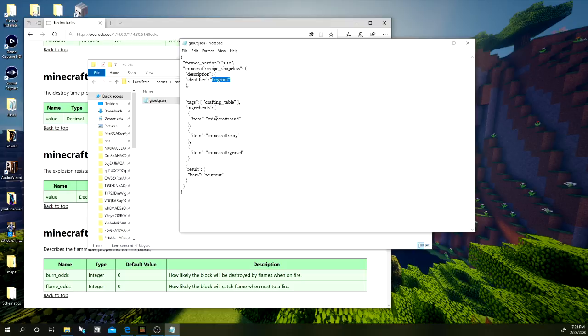This is the items that I'm using, which is in the ingredients. And it's just Minecraft sand, clay, and gravel. The result is the item that you're going to get, which is the Tinker's Construct block. And that's what you would get as the result if all 3 of these were inside of a crafting table.